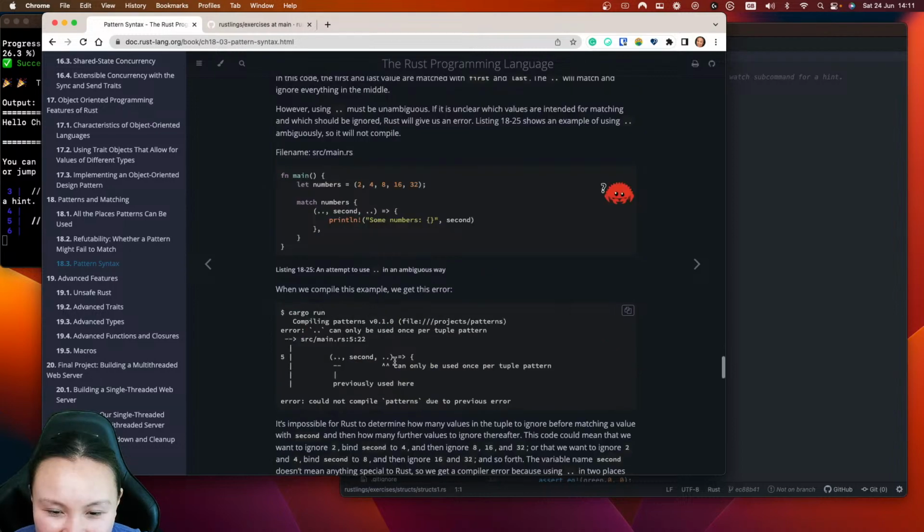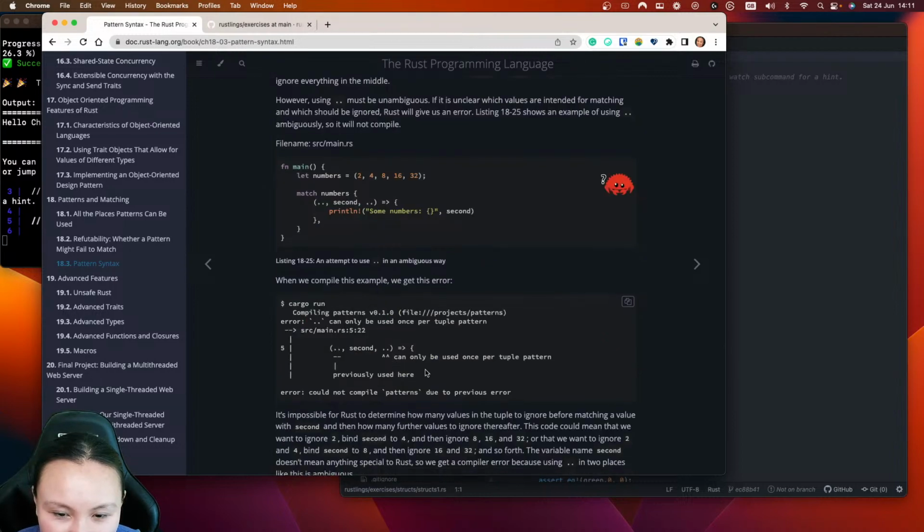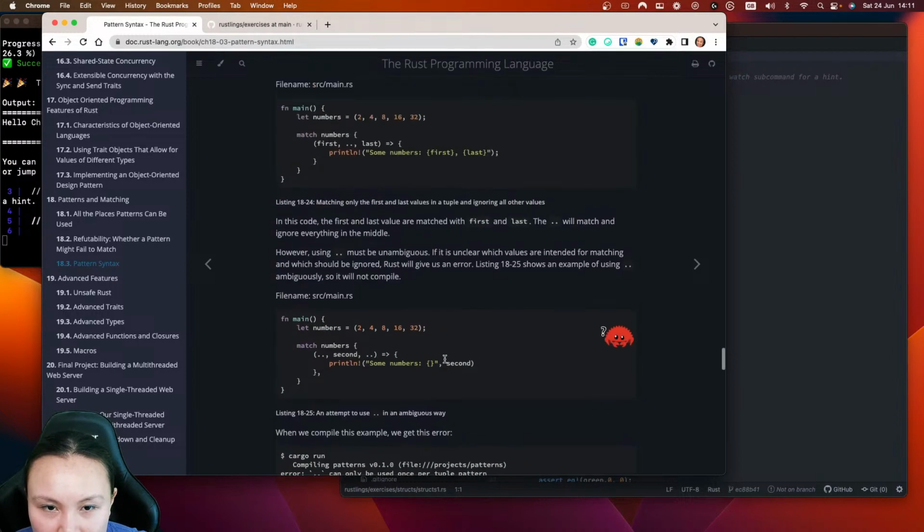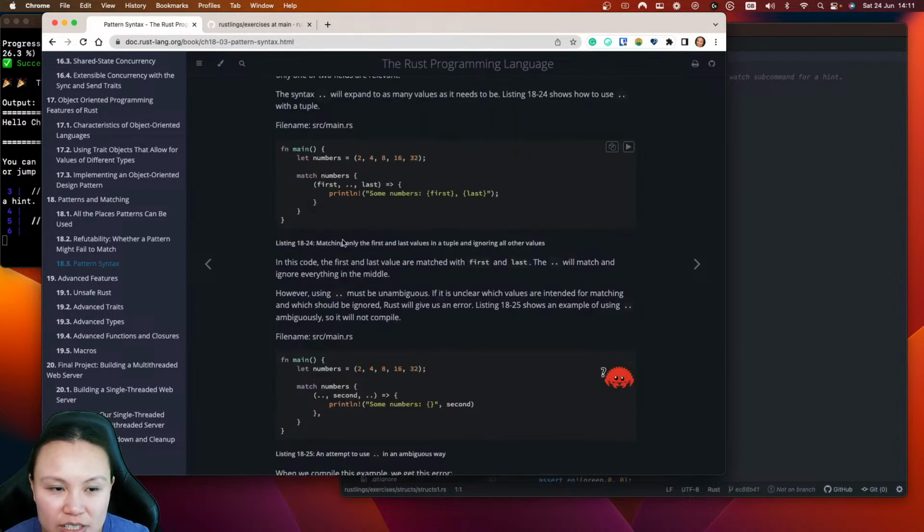So no. It can only be used once per tuple pattern. In a tuple you can't have two places, because that is ambiguous, and then the whole thing is ambiguous. So you can only use it once.